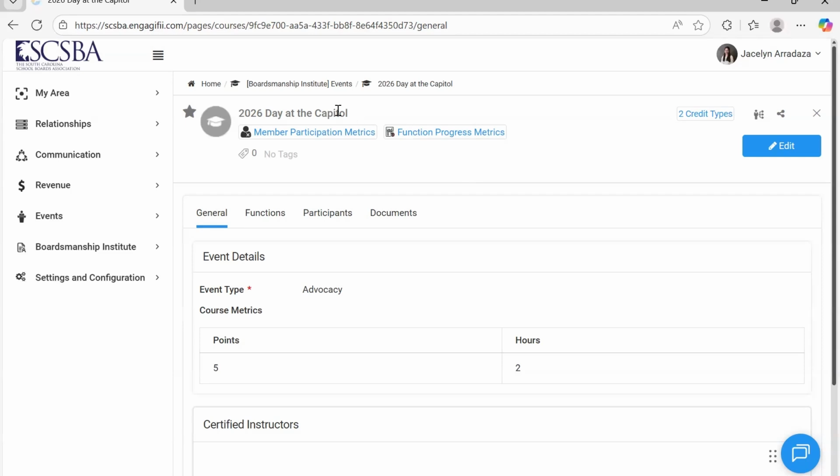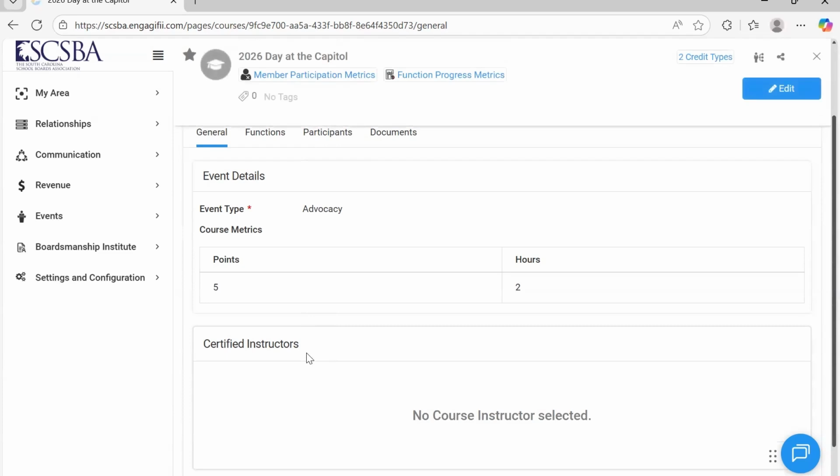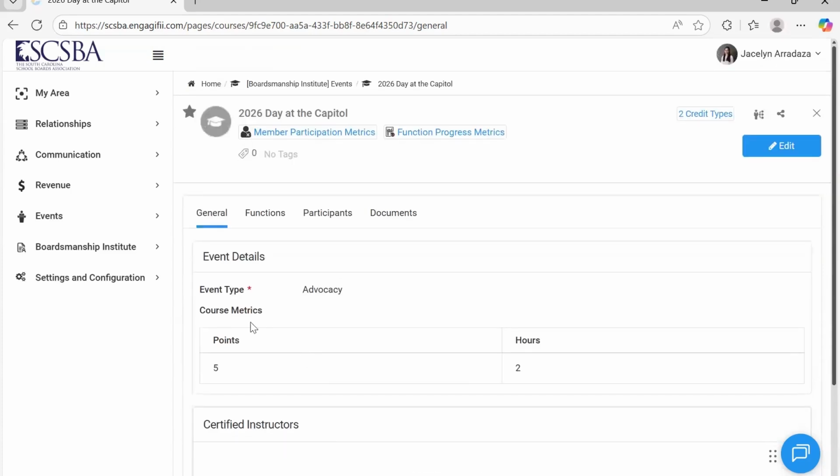So once you finish creating the event, you can click onto it. From here, it's going to show you the general details, which includes the event type and course metrics. You'll see certified instructors here. The way Engagify originally created this function is for classes. So real classes with professors, instructors. So please ignore that section. It's not something that we use, but I just want to clear it up in case anyone had questions about it.